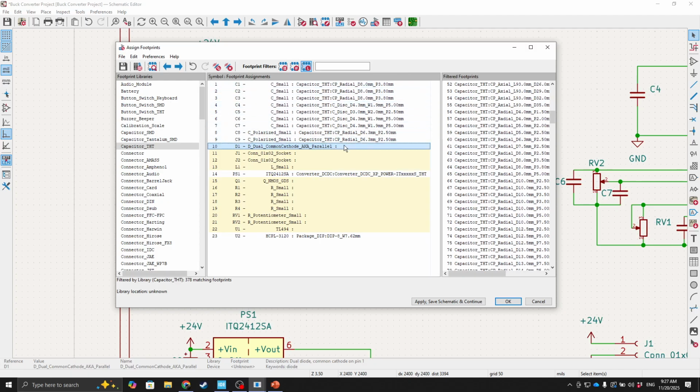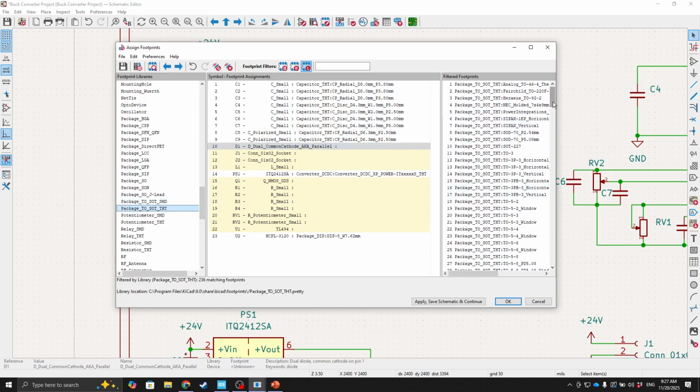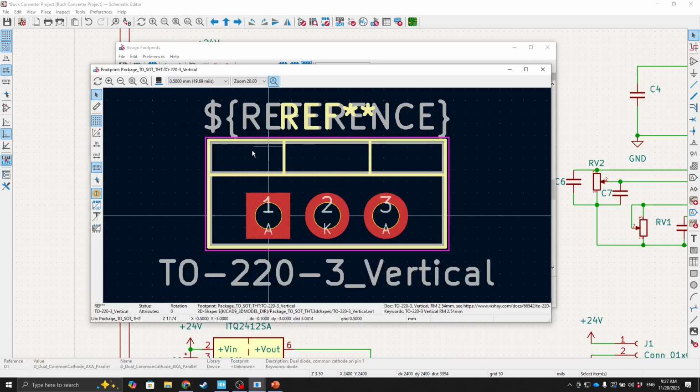And then for the dual common cathode diode, we use the TO package, TO-220, 2203 vertical. So you can see it looks like this, the pins.